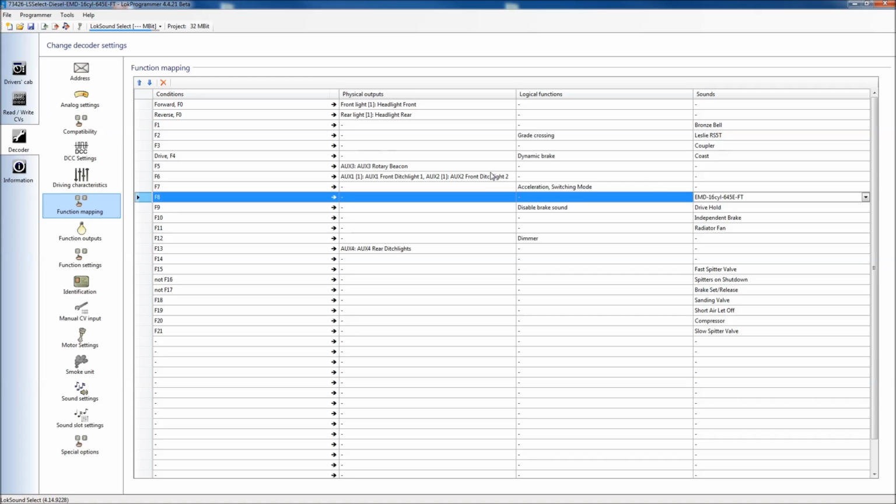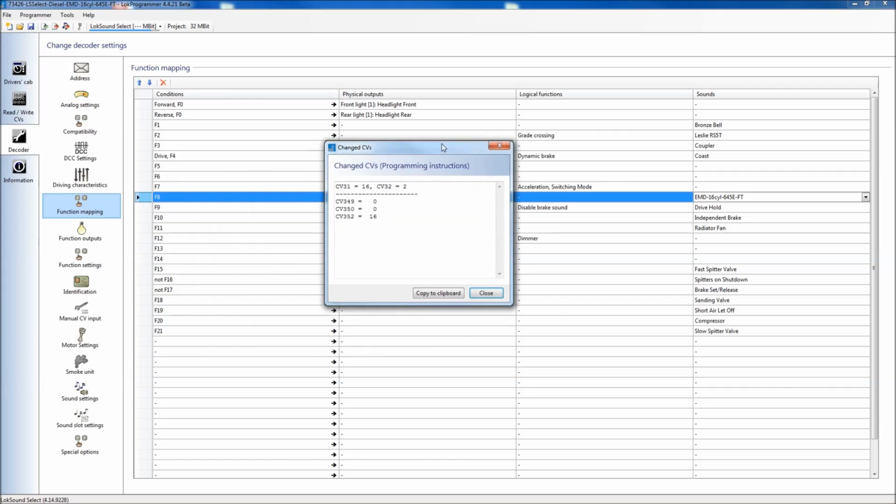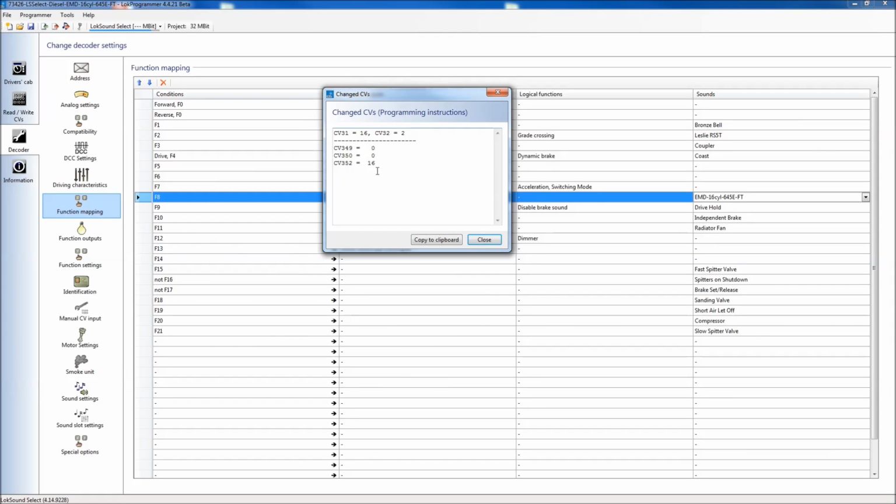One last thing as a reminder, and I have done another video already called Show Change CVs, but if you've made these changes in the file and you don't have a LokProgrammer hardware, you can still use this software, and you can download it for free from our website. You can make these changes so you can set things up the way you'd like, and then you can go up to Tools and you can go to Show Change CVs, and this will give you a list of what CVs you need to change in your command station to apply the changes that you've made in function mapping or in maybe your motor control or wherever you'd like.